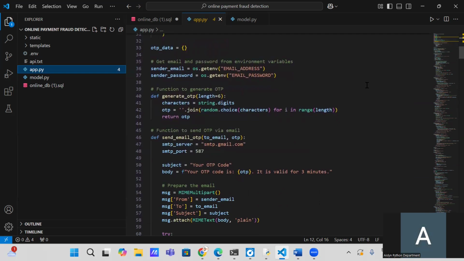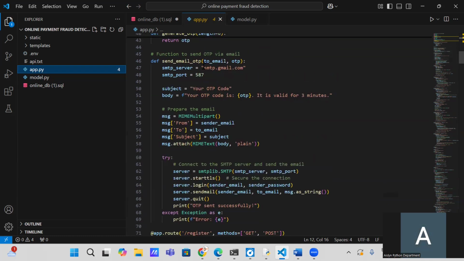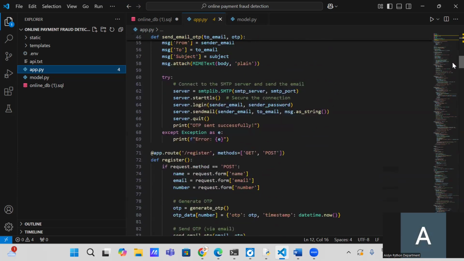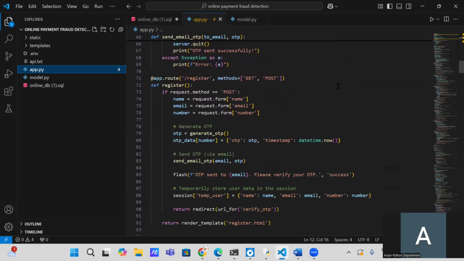After that, we need to get the mail and the password from the environment variables using os, which is nothing but operating system. Next we are creating one function to generate the OTP. The length should be 6, and it randomly generates the numbers. We are writing the function to send that OTP to the mail, so the OTP will be generated and sent to the mail.